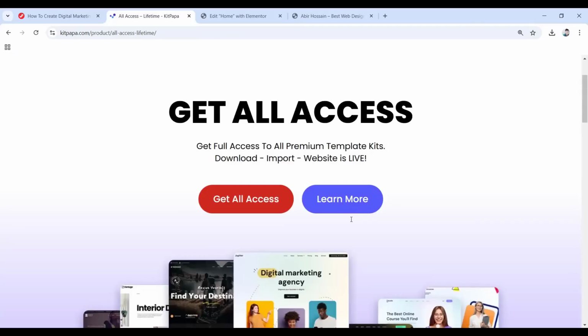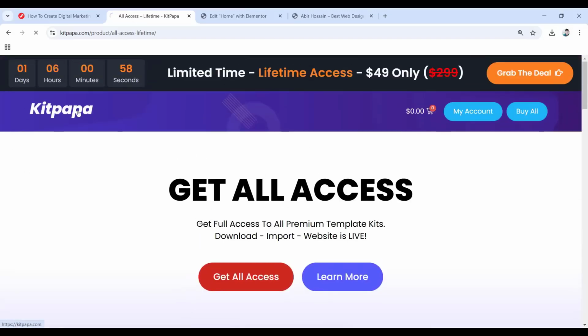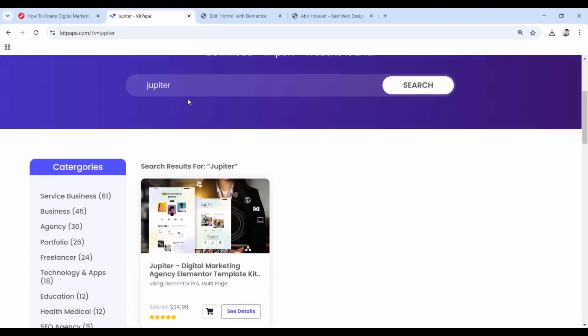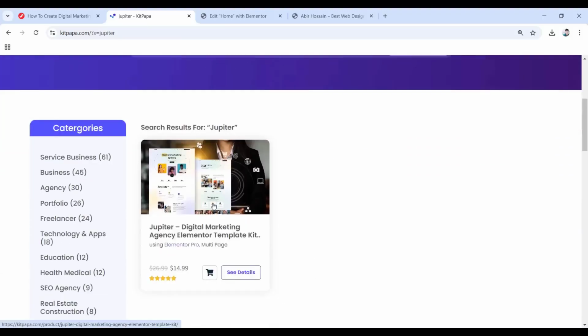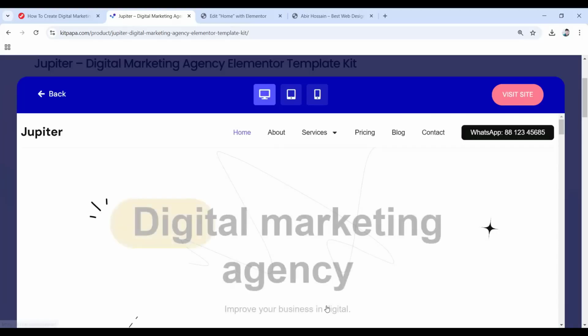And now I'm going to give you guys a preview of which website we will be creating in this tutorial. So for that, let's go back to kitpapa.com. And here in the search field, we're going to search for the template kit, Jupiter. So I'm just going to write Jupiter here. And after searching for Jupiter, you'll get to see this template kit. So if we click on here, in this video tutorial, I'll actually be making a website which will look just like this one. So let me show you guys a demo.